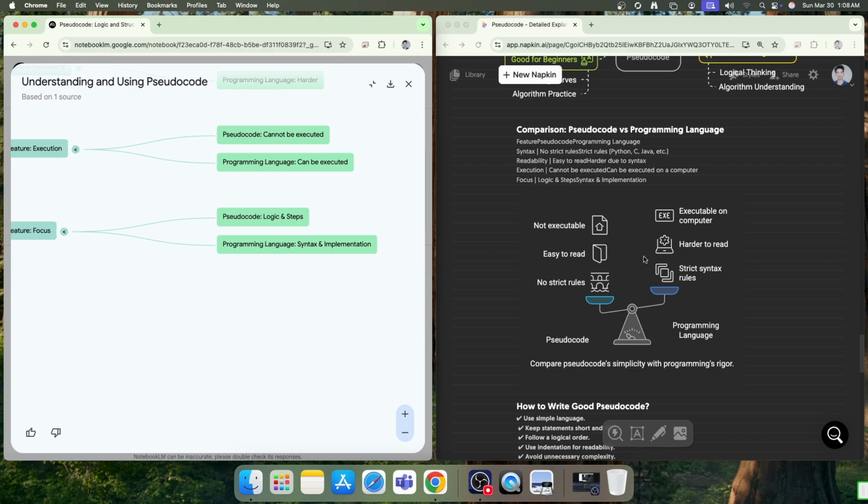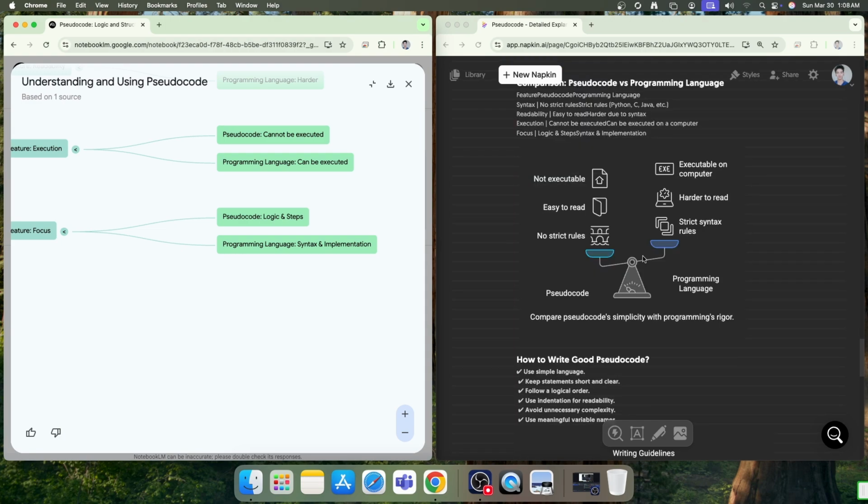So you have to worry about how to actually translate those logical steps into something that the computer can understand and execute. Right. So pseudocode is about the plan, the strategy, the thought process. Yeah. And the actual programming language is about the nuts and bolts of how to make it happen. Right. Okay, that makes sense.